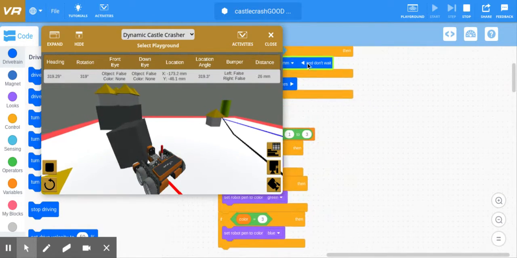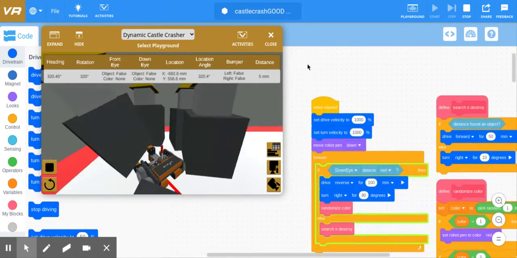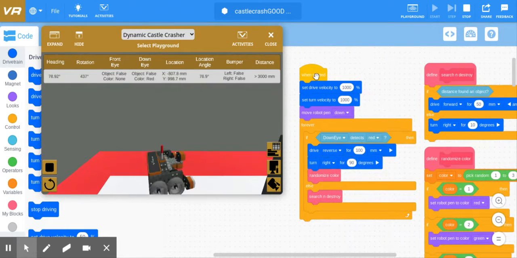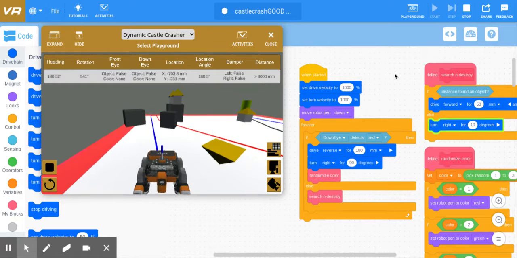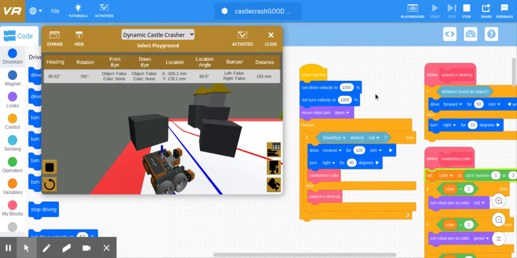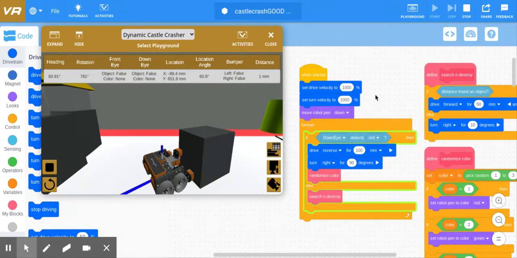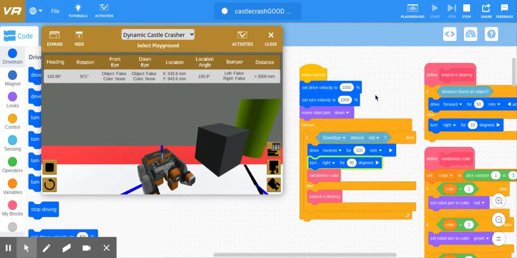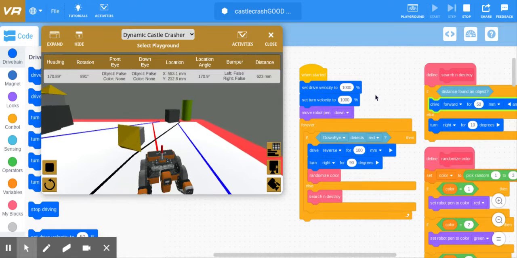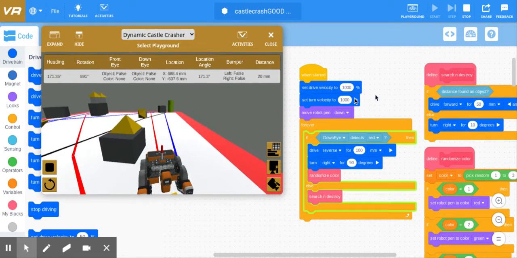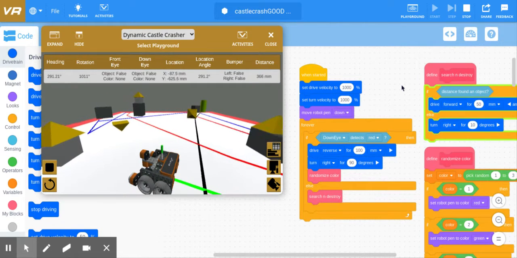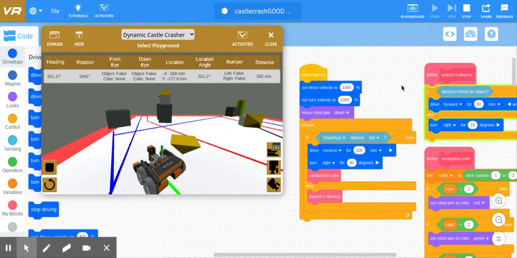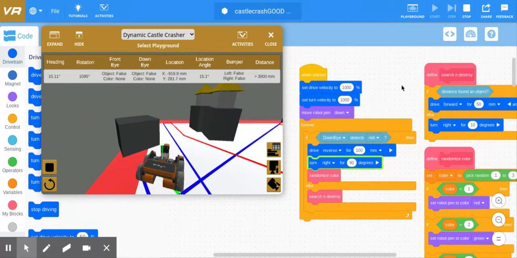I'm going to just scroll over because I know how to do that. When started, the first thing I do with pretty much any program that I write, and I didn't mention this before, is set the drive velocity and the turn velocity. The reason I do this is to make it faster. If you don't do this, it's running at 100% speed. I want it to get done much faster than that. The other thing is to move the robot pen down to start marking the ground. I don't need to turn it on and off throughout the program. I just want it to stay on forever, and that's why I put it at the very beginning.